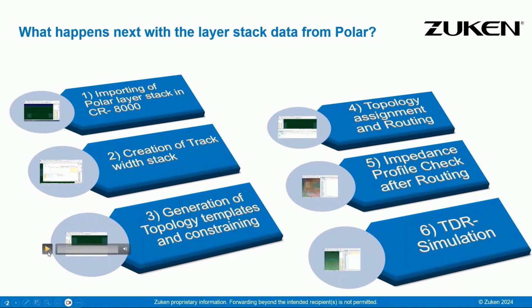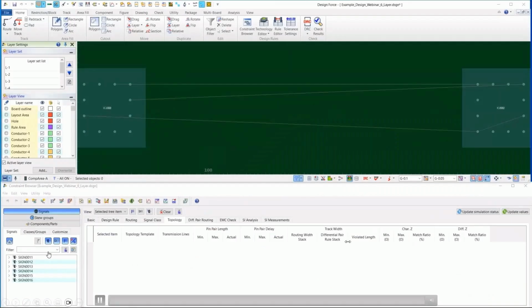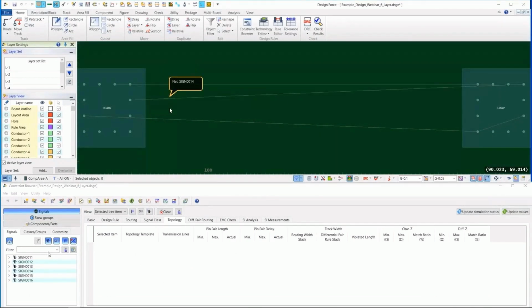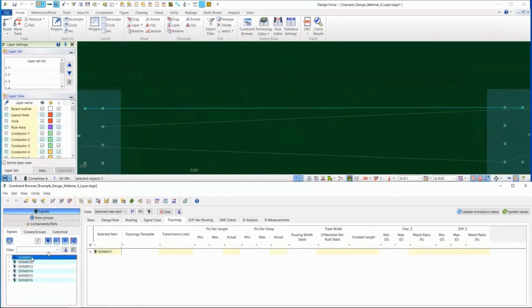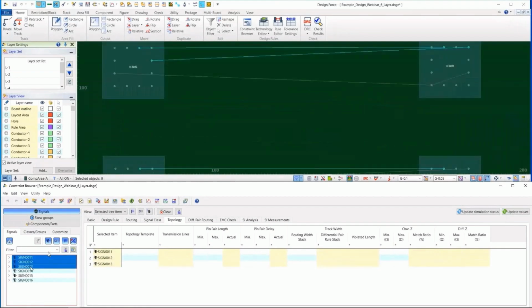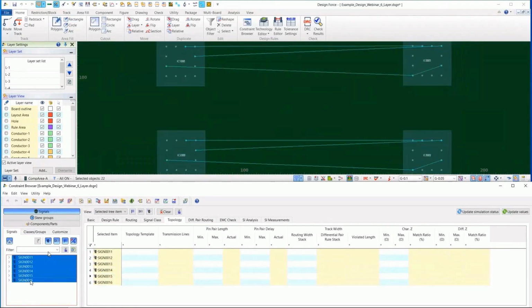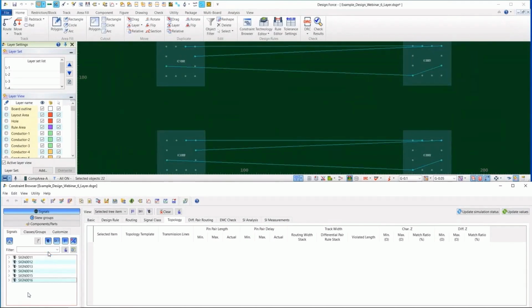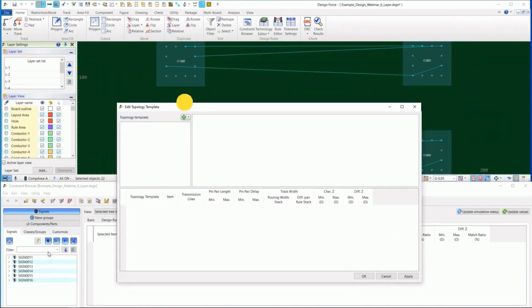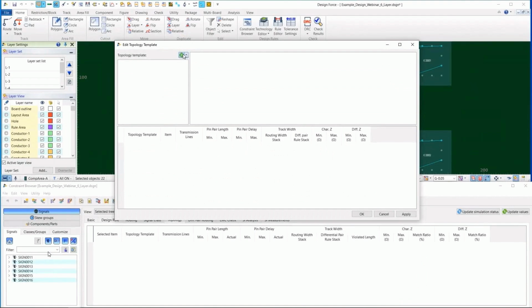This is the next step. I have here a really simple design. There are some pin-to-pin signals, and this one, signal 50, is a branch line. If we look at the design, we have just six signals and four components. IC1000 should be the driver, and IC1 the receiver.